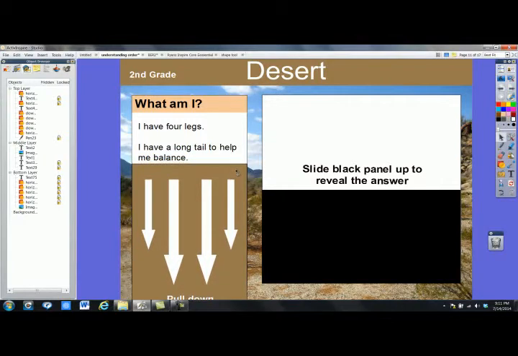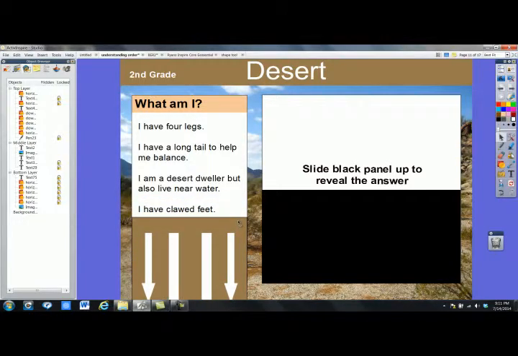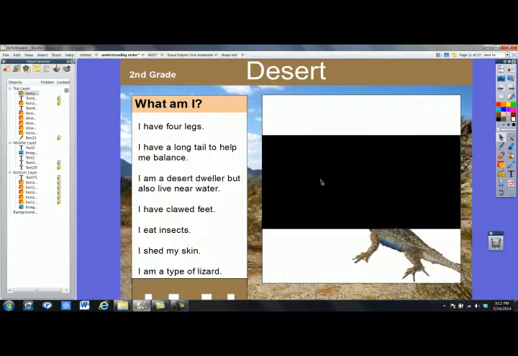I have a long tail to help keep me balanced. I'm a desert dweller, but also live near water. Clawed feet. I eat insects. I shed my skin. I'm a type of lizard. And here is the presentation here.